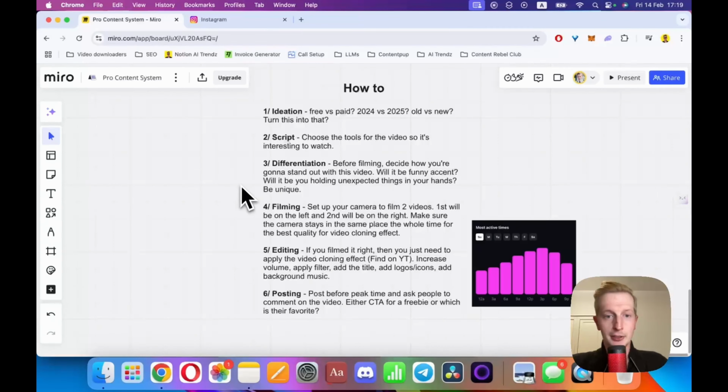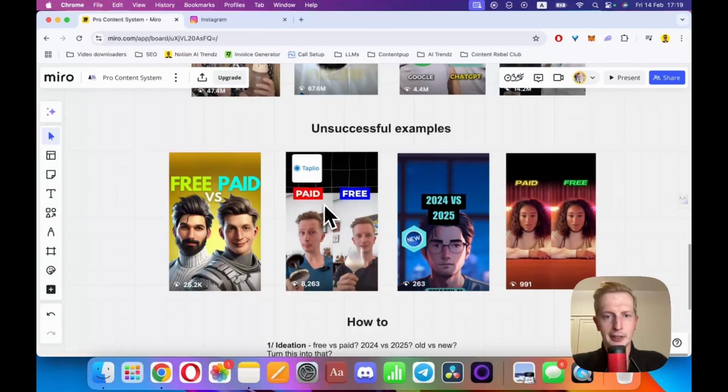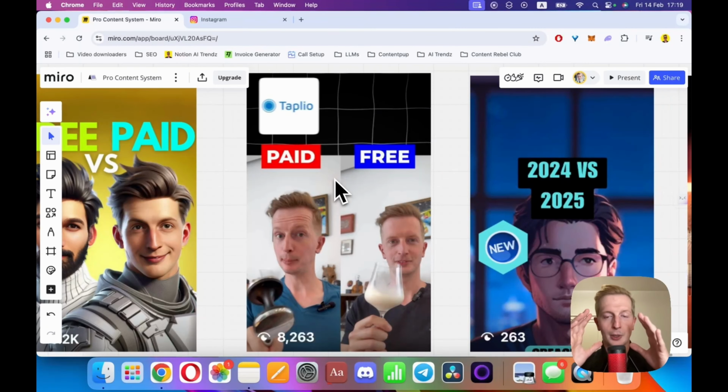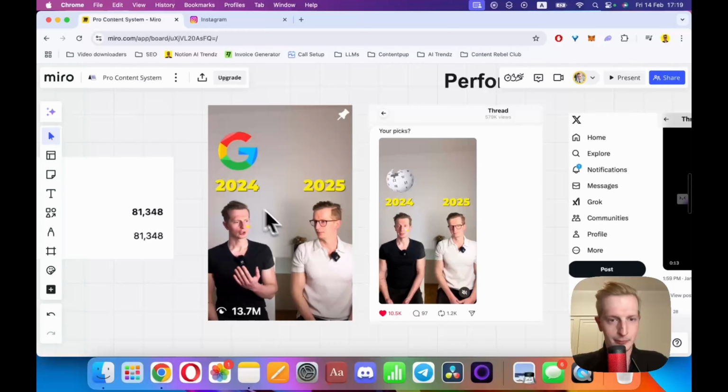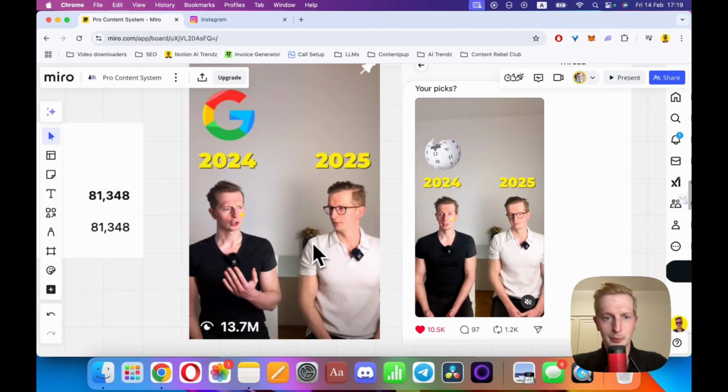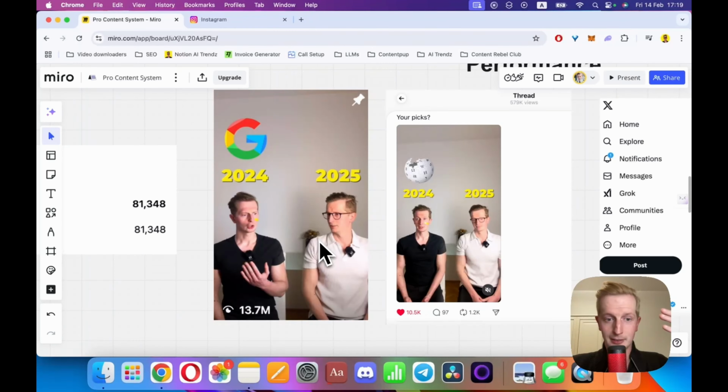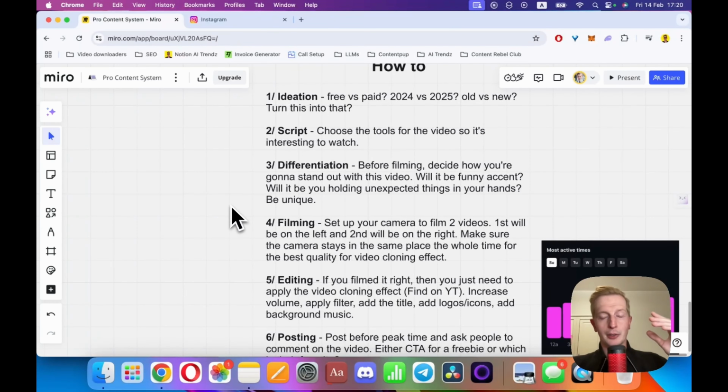Now, when you have this ready, you move to filming. You should set up your camera to film 2 videos if you're gonna do this thing. You can film yourself like this. You divide 2 videos into one, but you can also do a cloning effect so it looks natural like I did here, right? You can see it's 2 people in the video, so it has a shocking value and it's very interesting to watch, like me fighting with myself. So you film yourself first on the left side and then the second one on the right. You have to make sure the camera stays in the same place because then you cannot do the cloning effect properly.